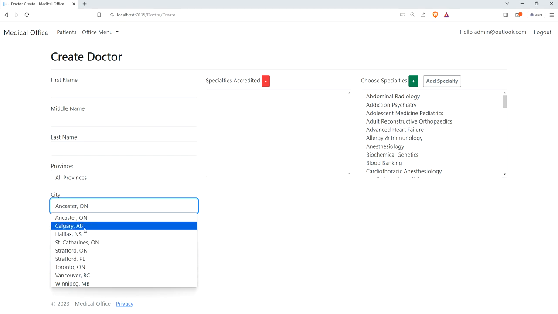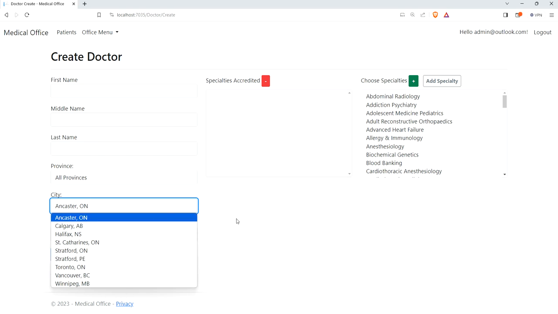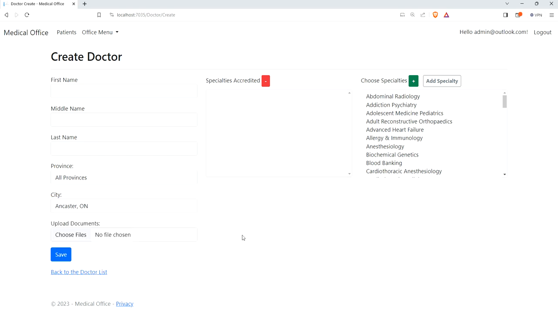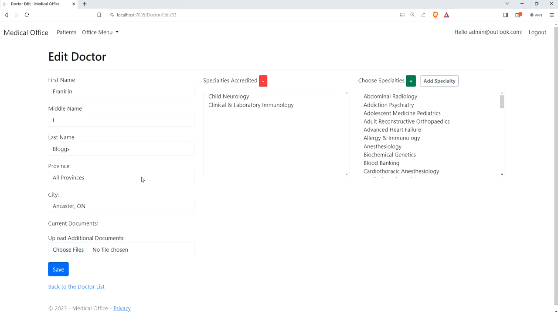Yeah, gosh. So Ontario is the only one that I have multiple choices in. I should seed a little more data. All right, so that shows you how that works. So let's just come back again to the doctor list. Now, if I click edit, you see it's working exactly the same way, right? I have them all. So that's the final change.